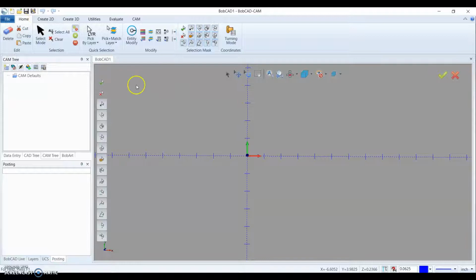So to begin, you'll open BobCad. This is version 31, and again, another apology. My kids and wife are in the background yelling at each other, so you'll probably hear that too.